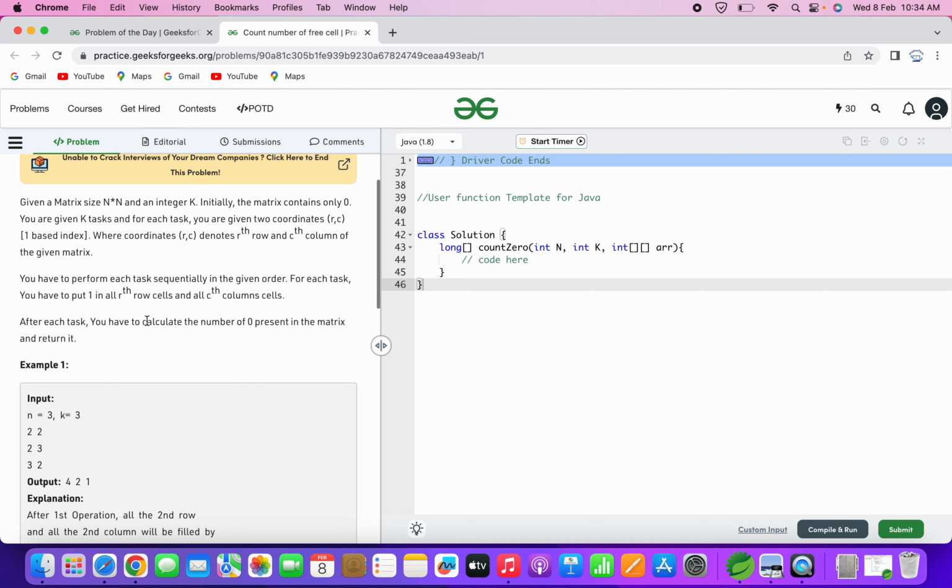Okay, so this problem statement simply says that initially you will be given a matrix that will be containing only zeros, and that will be of size n into n. So whatever task will be assigned to us, in that particular row and that particular column, we have to make all the elements 1, from 0 to 1.